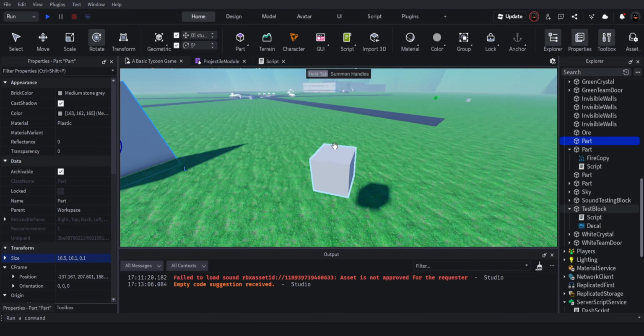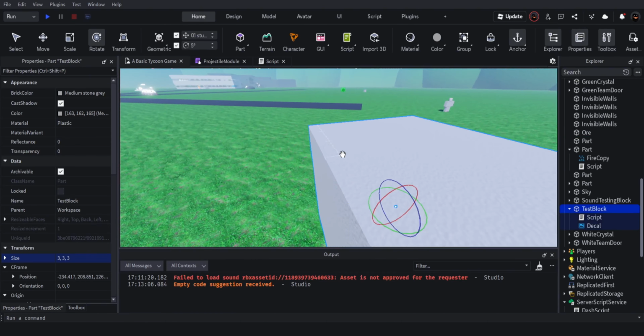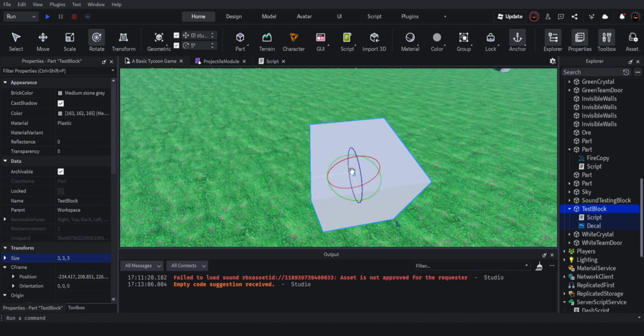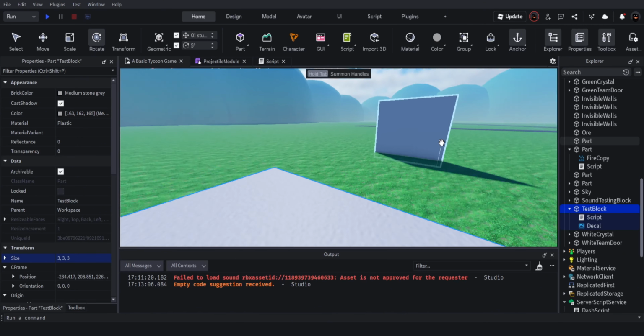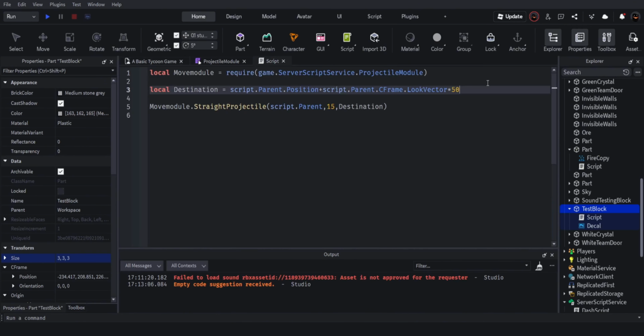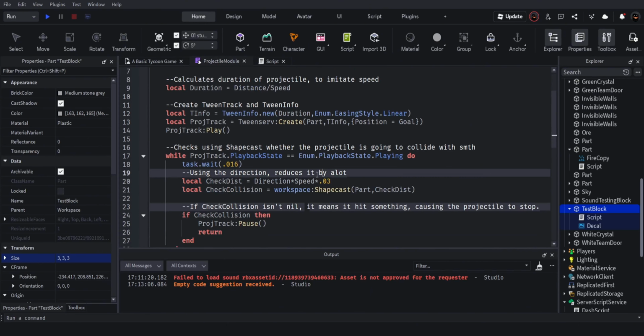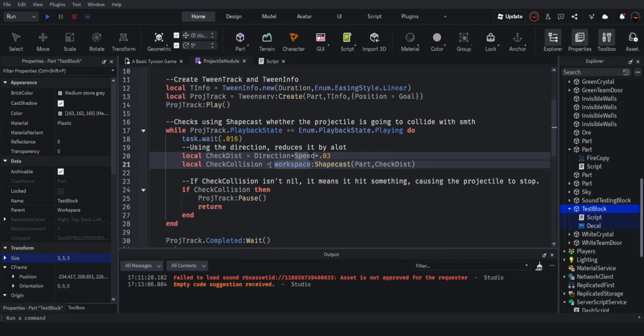And basically, it's a vector 3 of, say, if I added that vector 3 to this part, it would be pointing that way. The vector 3 would shoot out this way. Now that I have that, I get the distance, and I create the shapecast. The shapecast is basically a raycast, but you can use a part instead. So I put in the part, and then I put in the distance and the direction. There's also parameters, but we don't need that right now.